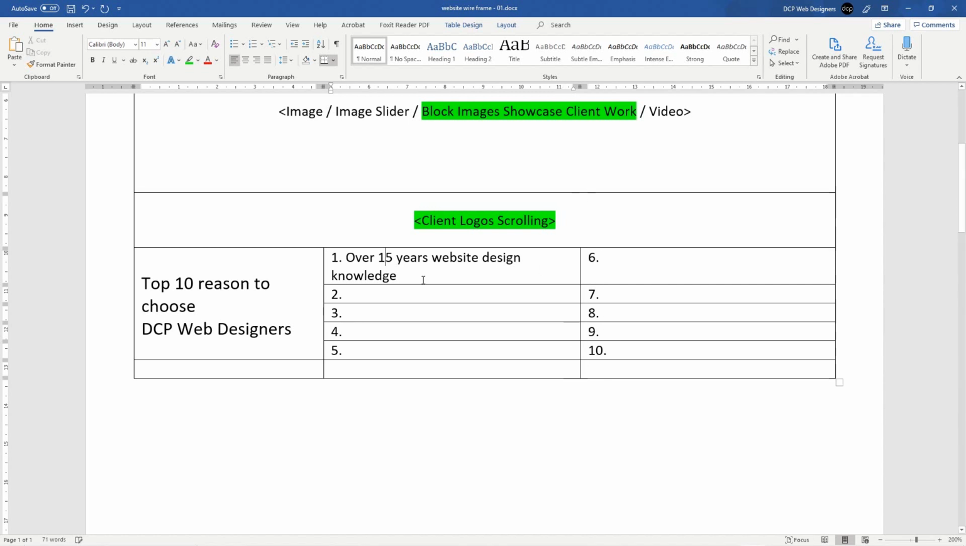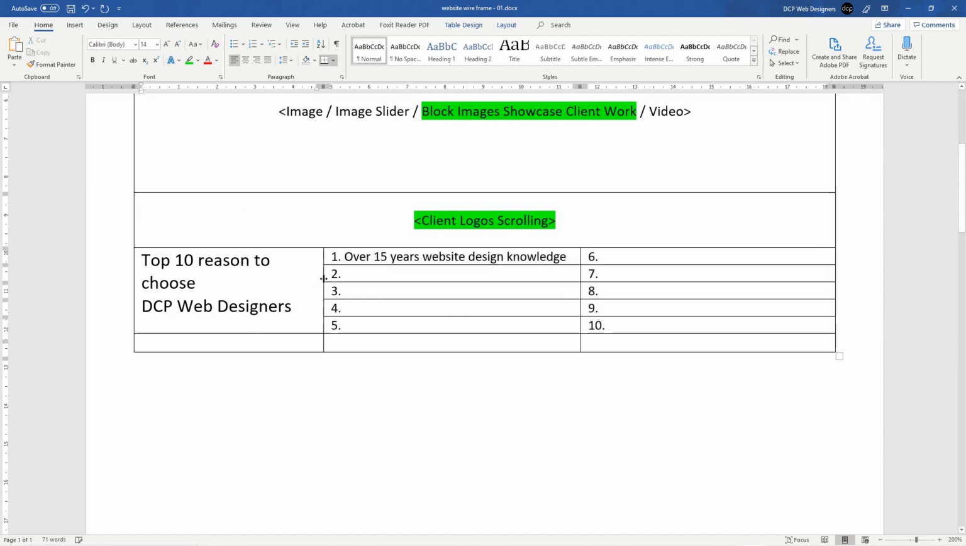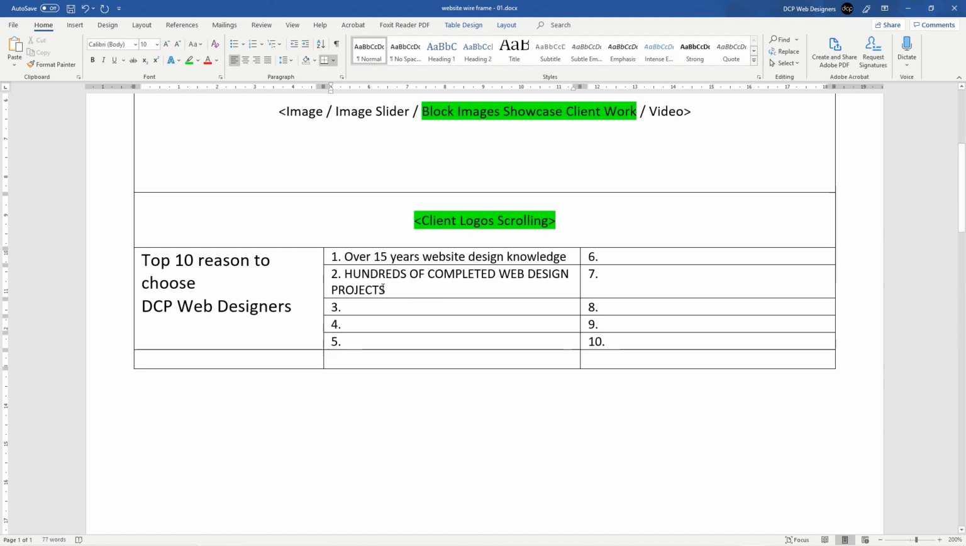We can reduce this, maybe try and get it onto one line. It's not that important, to be fair. Maybe even we can make this a bit smaller, so we can select all of them and just click here to reduce the font size a little bit, just so that it fits on one line. And over 15 years website design knowledge, right? So that's one key thing about my business that people may be interested in, or a key indicator for why you should choose my particular company over one of my competitors. And maybe hundreds of completed website design projects, we've completed hundreds of them.